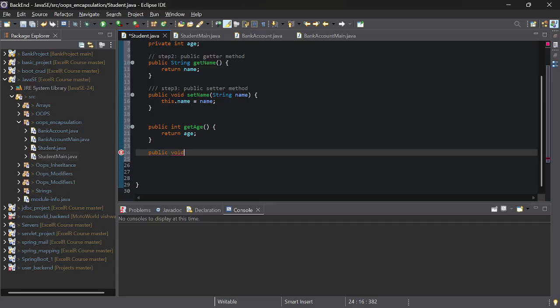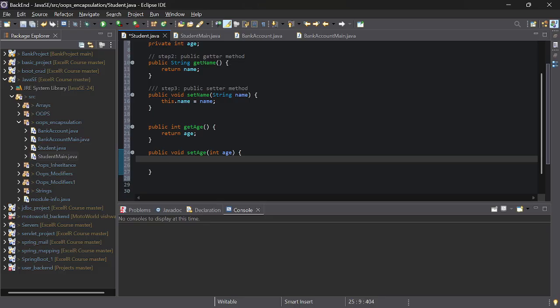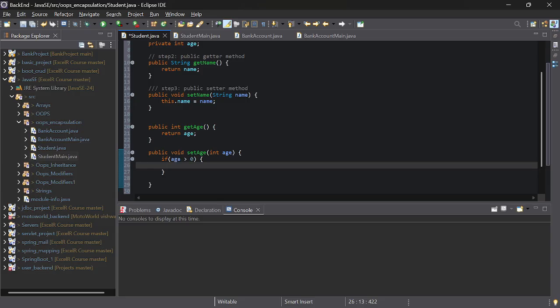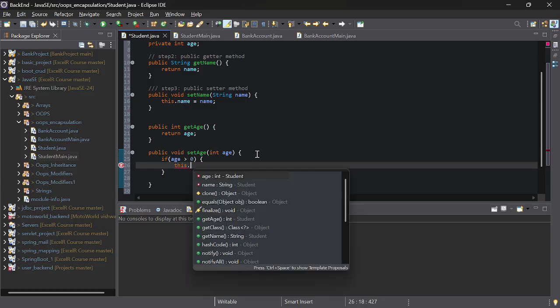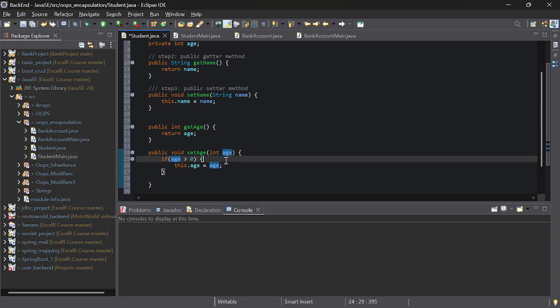the setter method for int age, and the return type is void, and the method name is setAge, and I have to pass an argument, because setter methods take arguments. And here I will use a condition, like if age is greater than 0 only, I have to assign that age. I'm just giving one condition for validation, that's it.